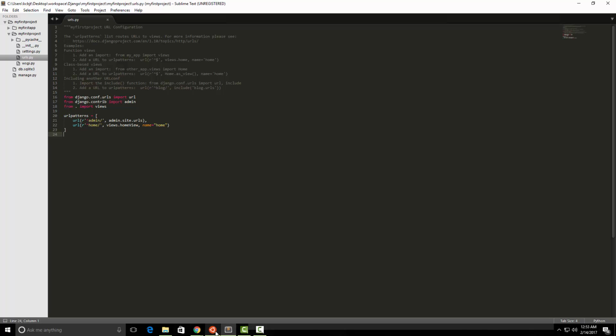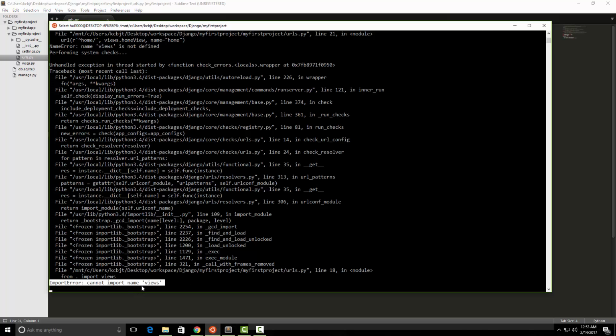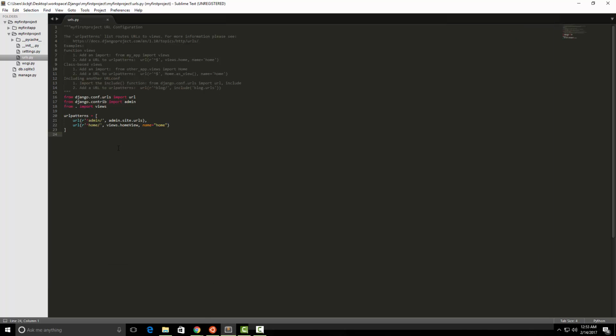So what is this saying? This cannot import name views. Remember I said at the end of the last video that we're saying from dot, which is this current directory, in regards to urls.py, so right here, import views. Well, there's nothing called views here. Python's trying to import a module, a file, named views.py, and there's not one here. So let's go ahead and make that.